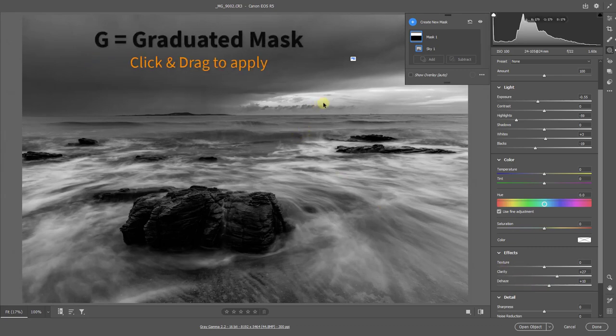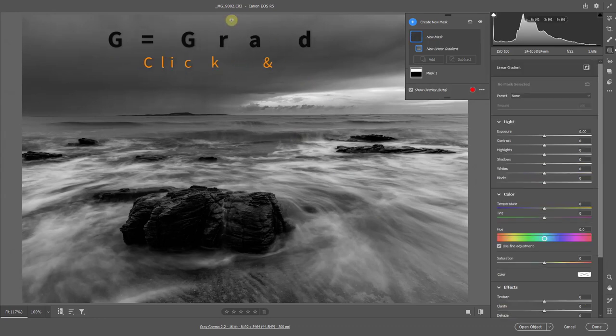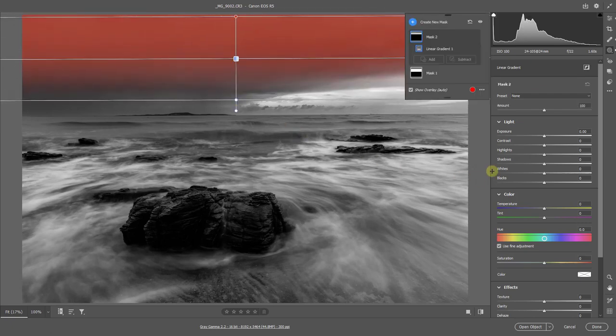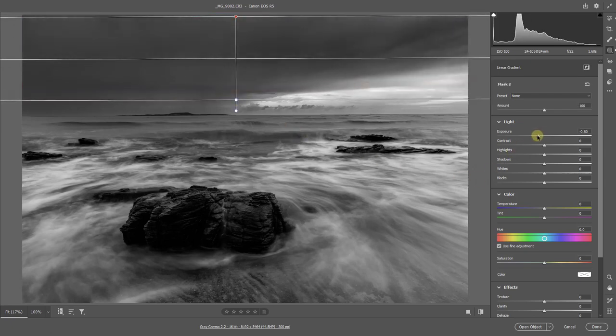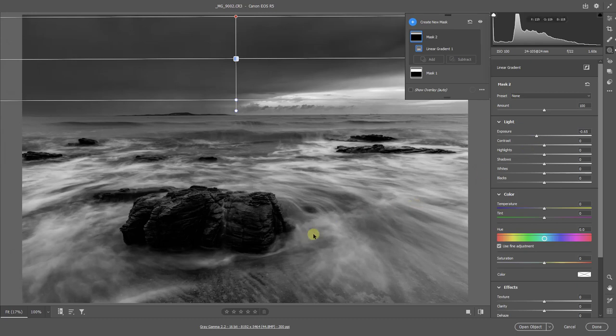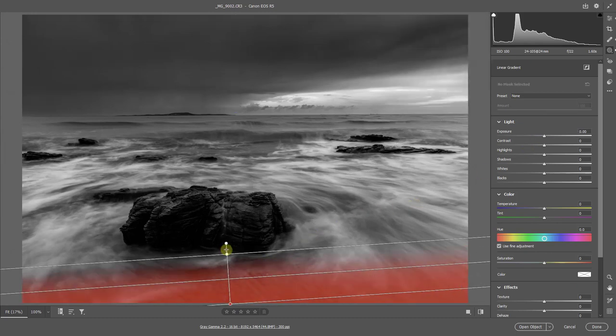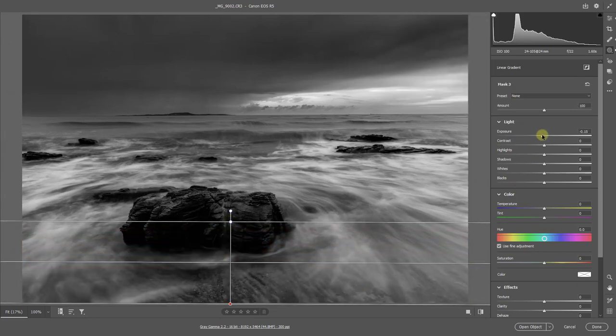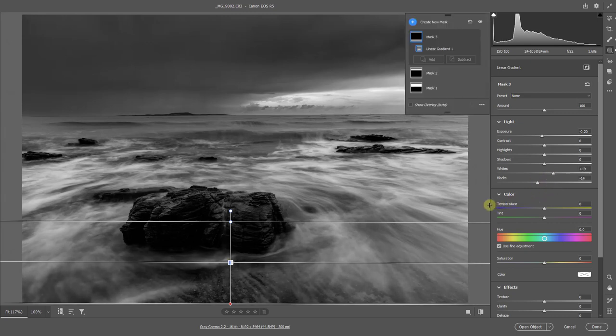But you can still see right at the top of the sky, we've got a little bit of a weakness. So here's where the shortcuts come in. Touching the G key, I get my graduated mask, click and drag. Now I can just drop the tones down at the top. Gonna need one of those at the bottom as well, I think. So I'm gonna do exactly the same again, G key, and come up from the bottom. I'll drop that down, maybe spread the blacks and the whites again to increase the contrast.